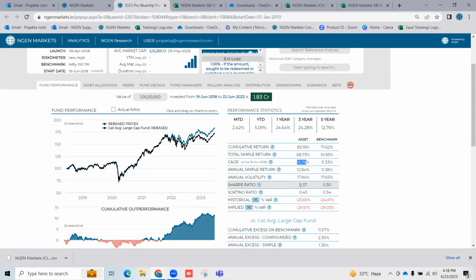So we can see that in this case, it has a 0.37 Sharpe ratio, vis-a-vis a benchmark of 0.30. So the higher the Sharpe ratio, the better. That is generally considered for all the equity-oriented instruments. Similarly, we have another parameter called historical value at risk.